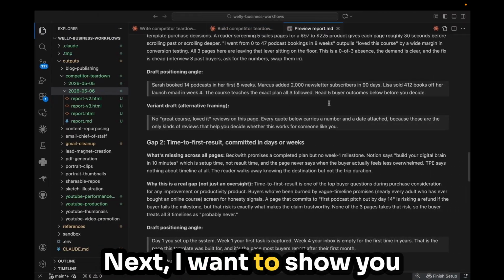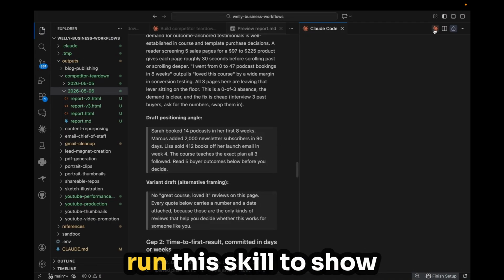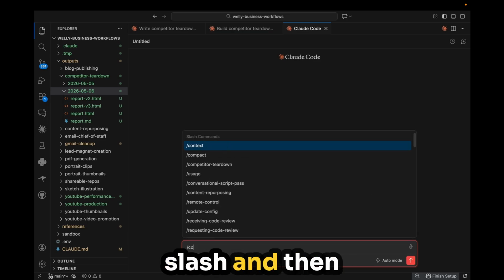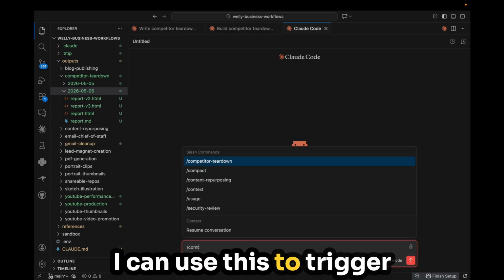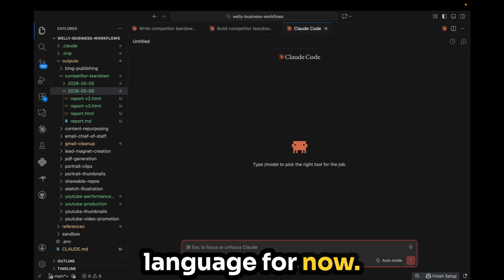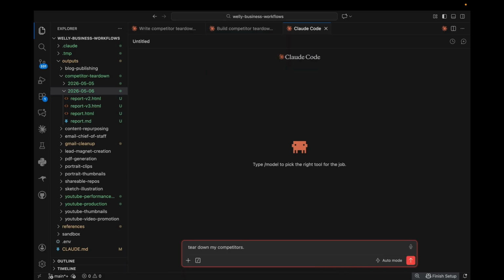Next, I want to show you a demo, where we actually run this skill to show you how it looks. I can do this two ways. One is to use the slash and then competitor teardown. I can use this to trigger the workflow, or I can just use natural language. Let's just use natural language for now. Tear down my competitors.